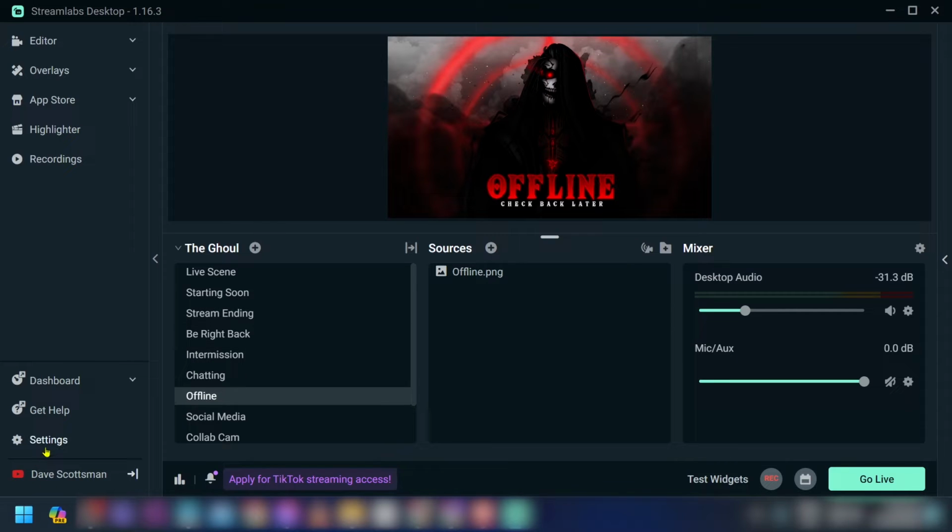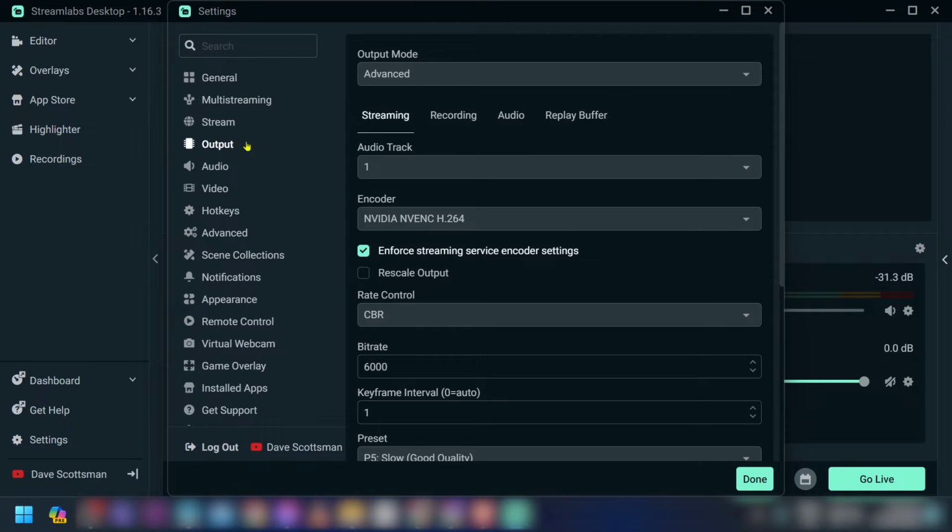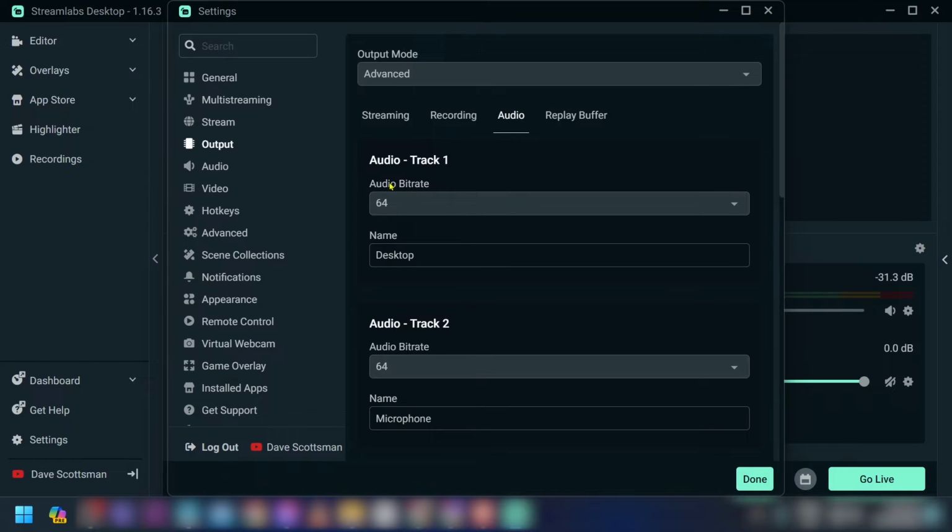So from here, I'm just going to go ahead and open the settings. And here in the settings, we're going to hit the output. Now in the output, you have here the audio. Go ahead and click that one. And then we have here the audio bitrate. The audio bitrate is actually very important because it tells us how detailed our sound is going to be.